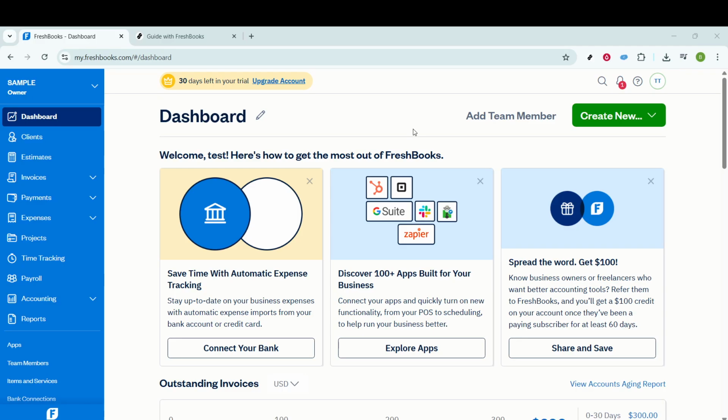To get started, first, you need to log in to your Freshbooks account. Once you're logged in, you'll find yourself on the Freshbooks dashboard. This is the central hub where you can manage a variety of tasks, ranging from tracking your expenses to handling your invoices. However, today we're going to zero in on how to access and print reports.